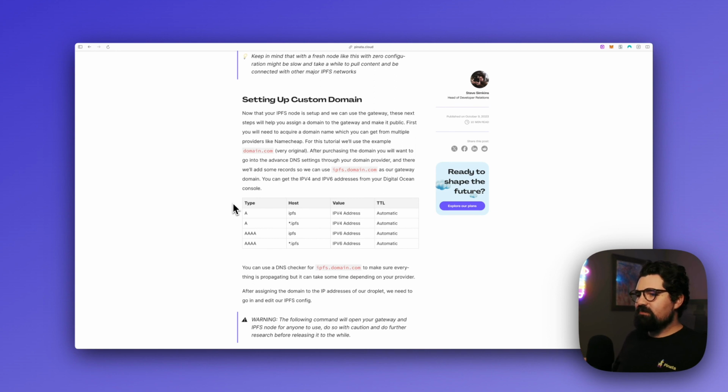You basically get a domain from somewhere like Namecheap, or Google Domains (kind of going out of business). There are a lot of other ones out there; GoDaddy is another one. You buy a domain, and we're going to set it up so ipfs.domain.com is going to be our gateway domain in particular. In order to do that, you need to go to DigitalOcean, get your IP addresses, and create these records in the DNS logs.